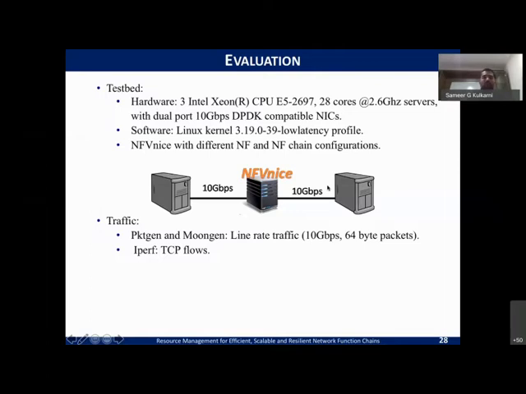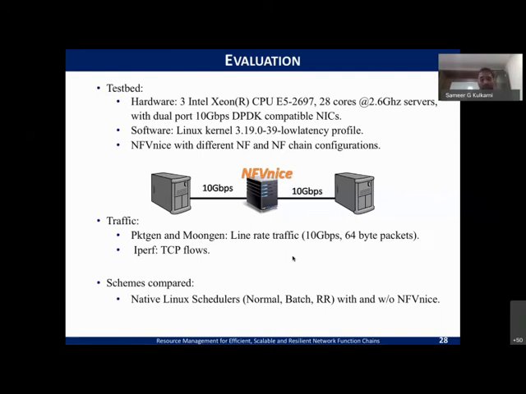And for that, we use MoonGen as a traffic generator that can support 10 gigabits per second and almost 14.8 or nearly 15 million packets per second at 64-byte packets. And iPerf as a TCP flow generator that can generate multiple TCP flows. And remember, we still use the native Linux schedulers, and the native Linux scheduler behavior is what we are interested in, whether we deploy NFV nice or not. Like without NFV nice is the native behavior.